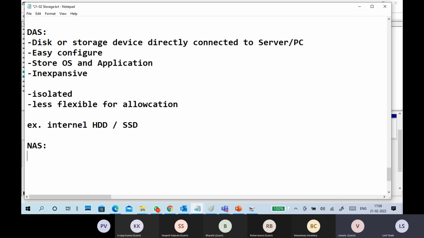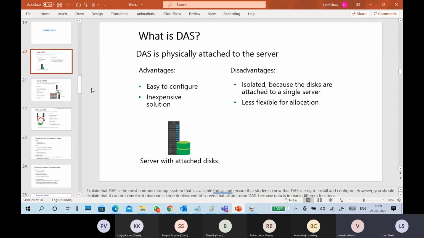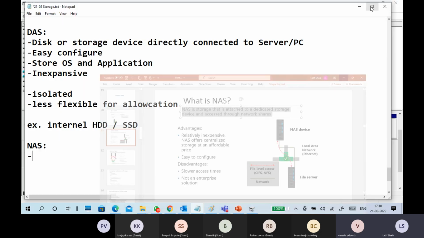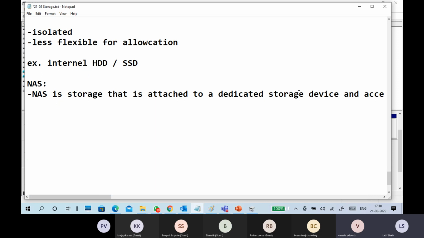NAS. What is NAS? Network attached storage. We'll see that one. The cost is lower than a SAN, but higher than DAS. NAS is a dedicated storage device accessed through network shares. We use network sharing protocols to access the NAS.